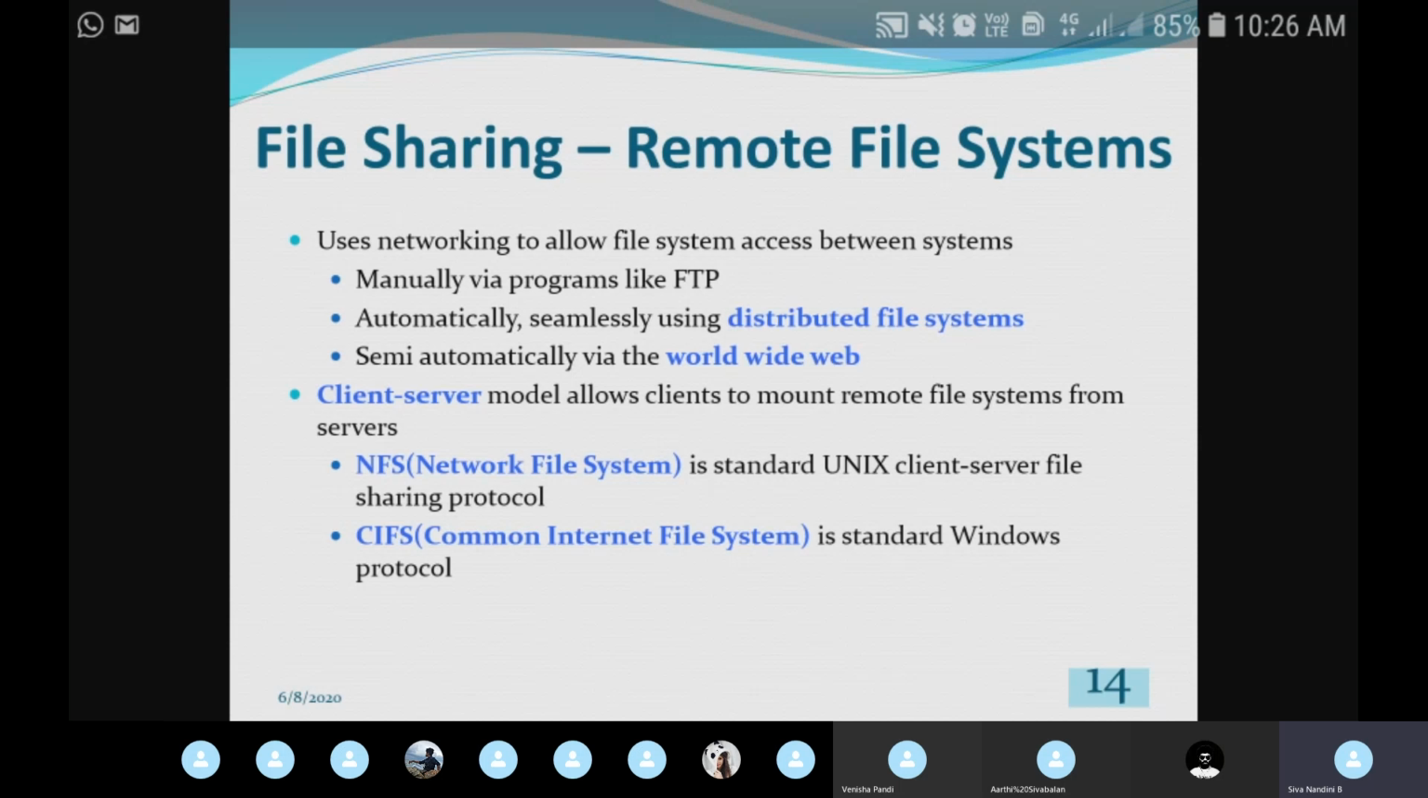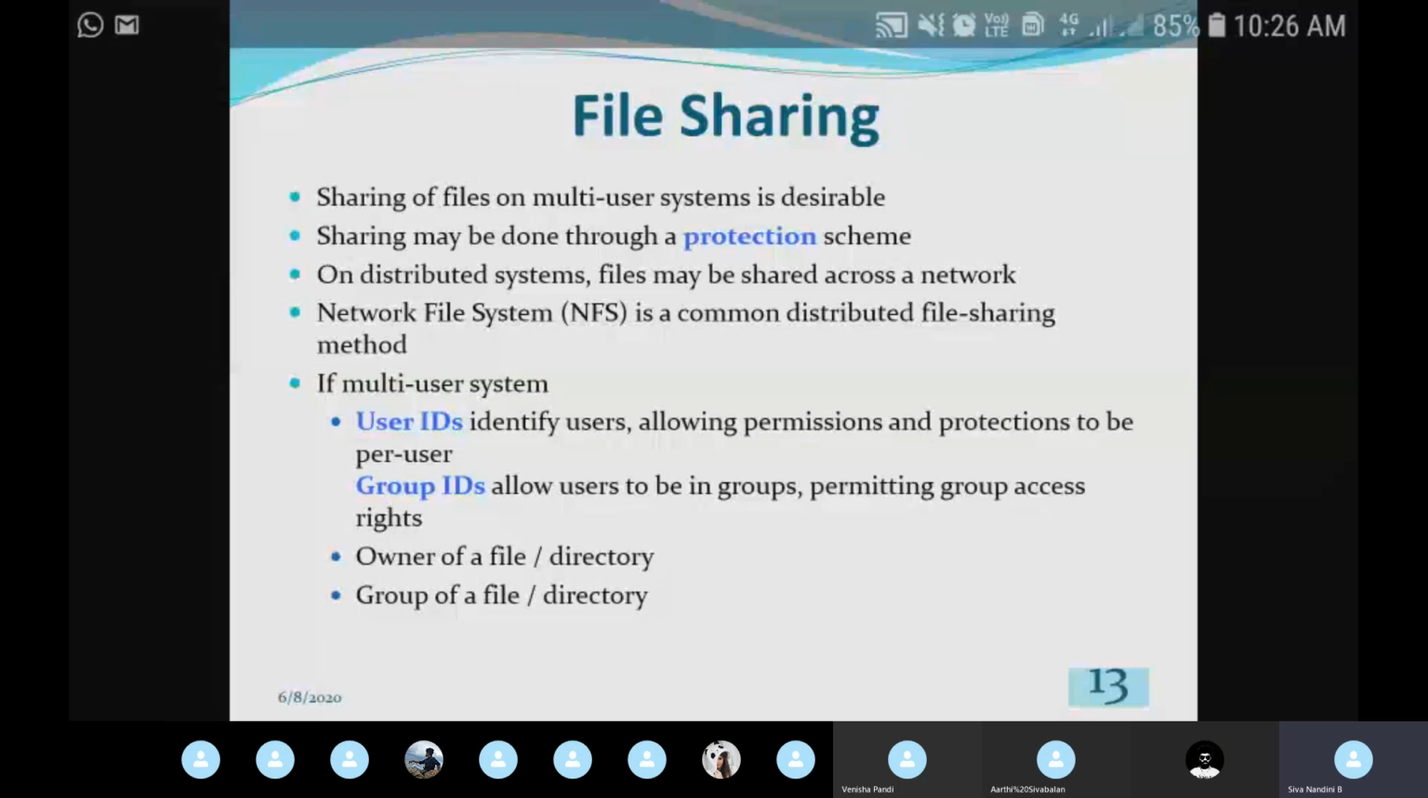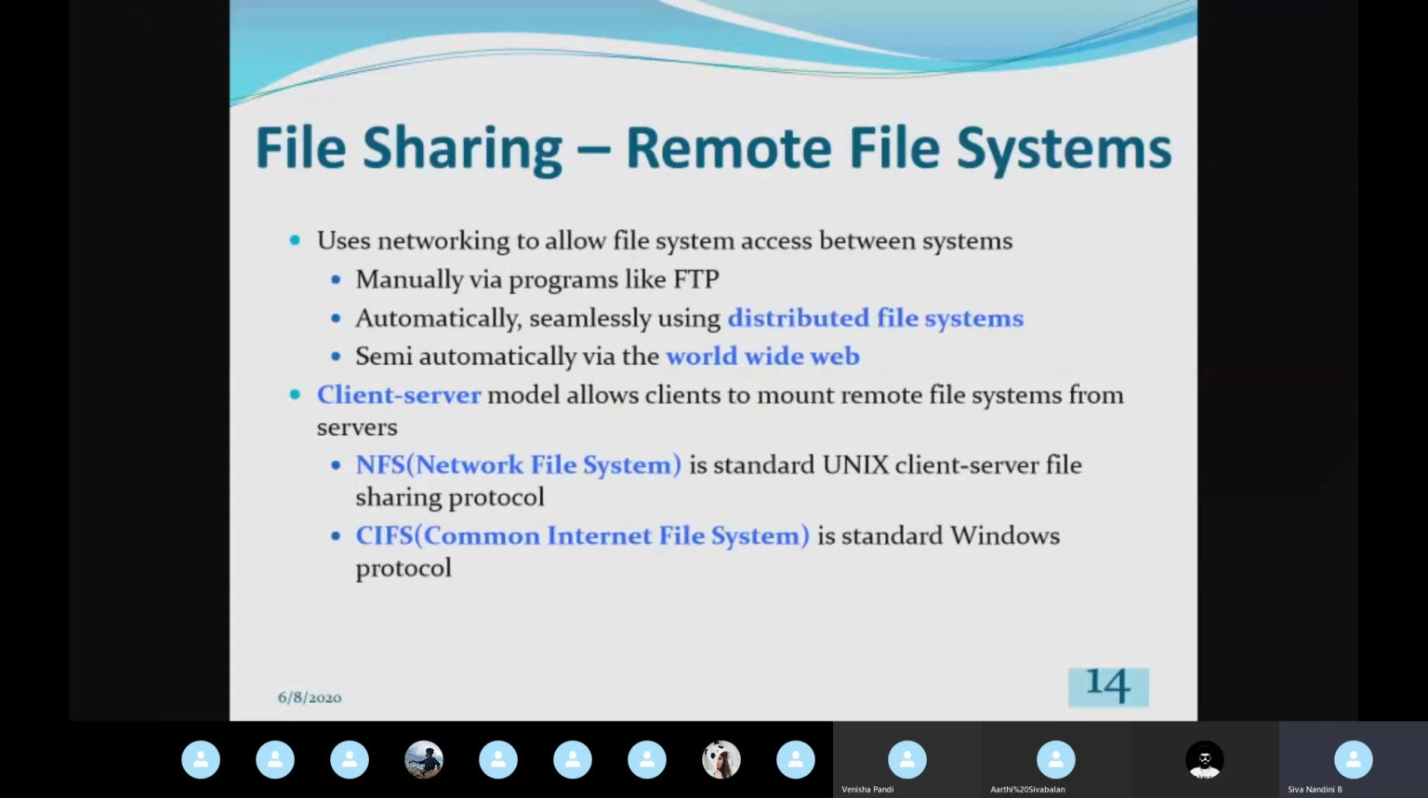So we have seen the file sharing mechanism. Sharing a file needs some protection. In case of a multi-user environment, that protection is given by user ID. For a group of users, we have group ID. Then for a remote file system, we can use file transfer protocol. It is done manually.